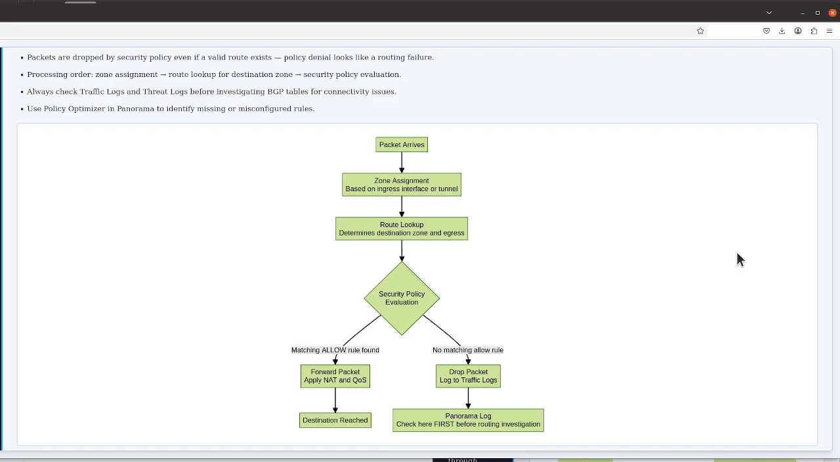Conversely, a security policy allow rule that has an incorrect destination zone. For example, a rule that allows mobile user to untrust traffic but does not allow mobile user to trust traffic can cause traffic to the corporate LAN to be dropped even though the routing path is completely correct.